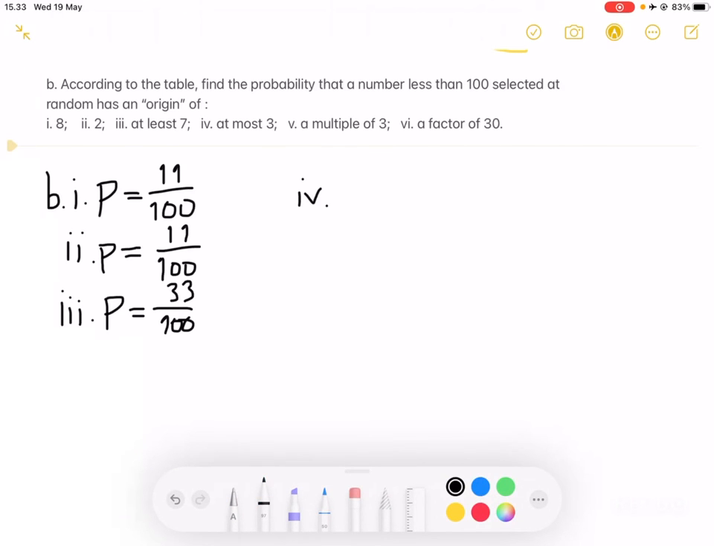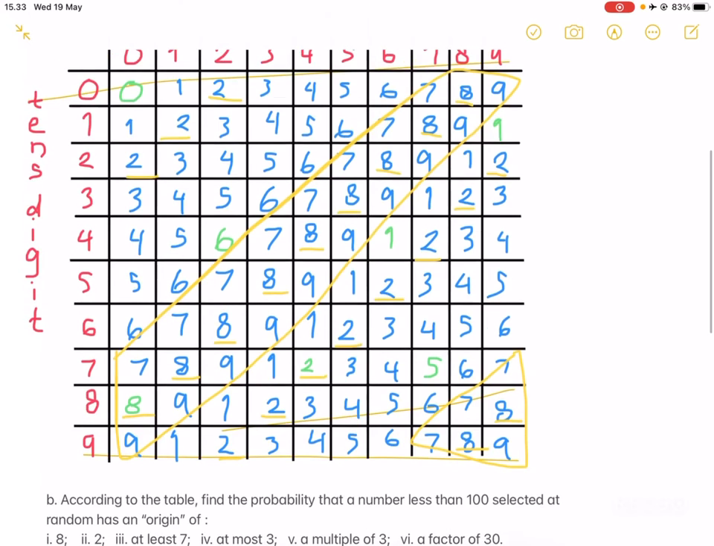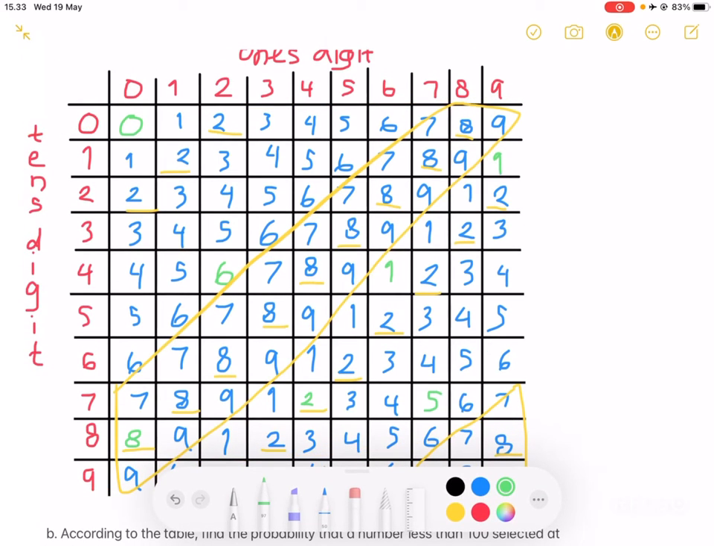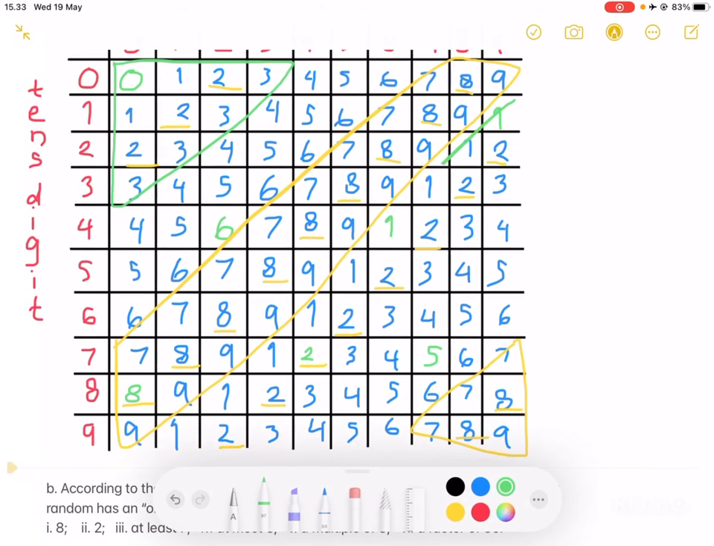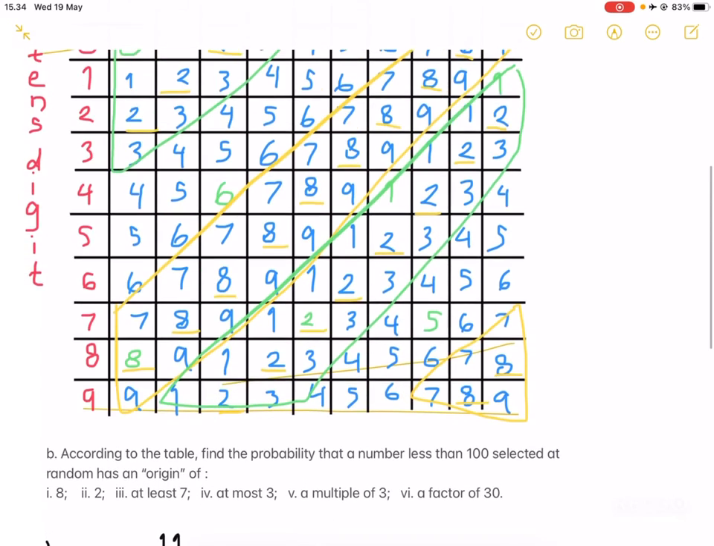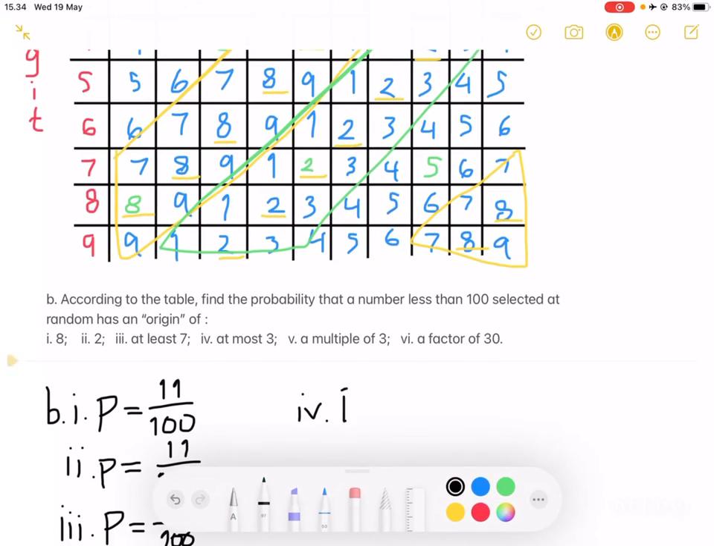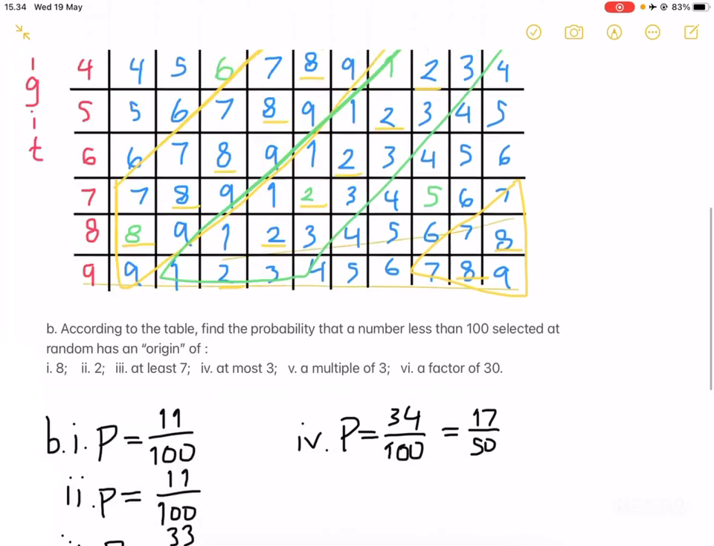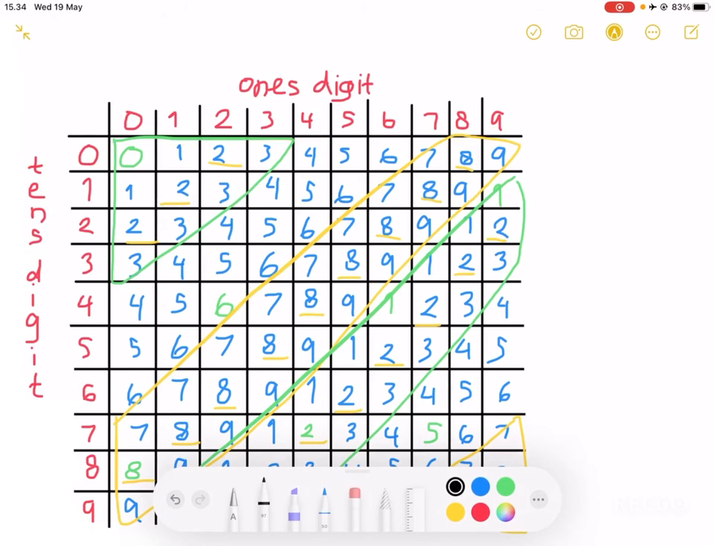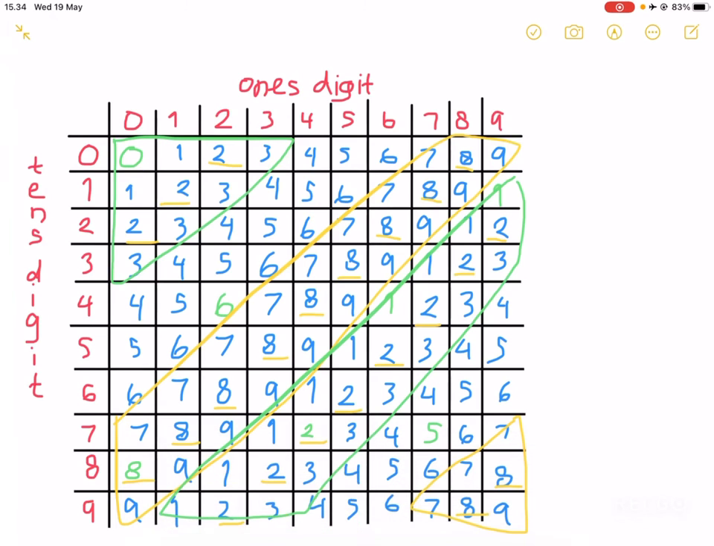Now for part 4, which is at most 3. By the same technique, we can determine the number of numbers from 0 to 3 that appear on this board. And you can notice that there are 34 of them. So there'll be 34 over 100 or 17 over 50. Because notice that there are 11 ones, 11 twos, 11 threes, and 1 zero. So that will sum up to 34.